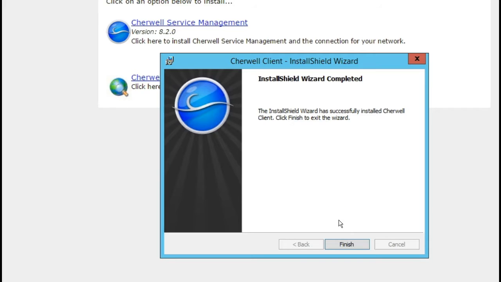And that is all that is involved in configuring multiple domain accounts for Cherwell's AutoDeploy wizard in Cherwell 8.2.0.